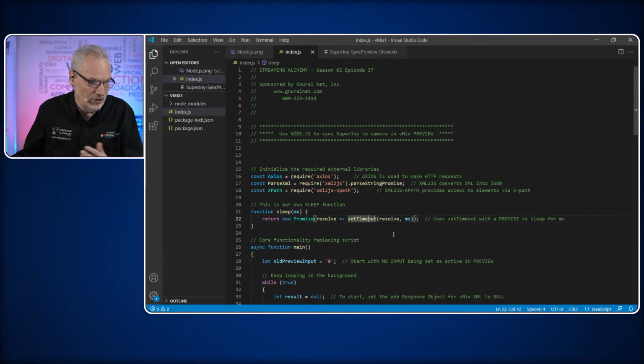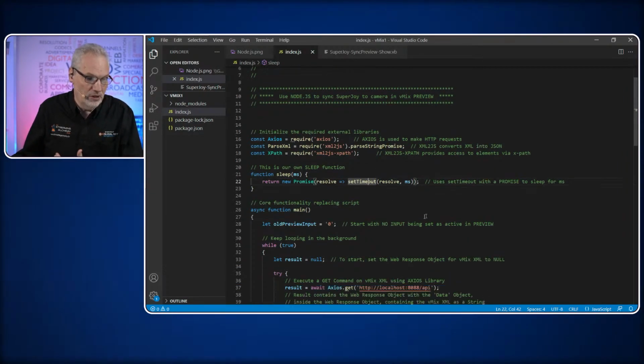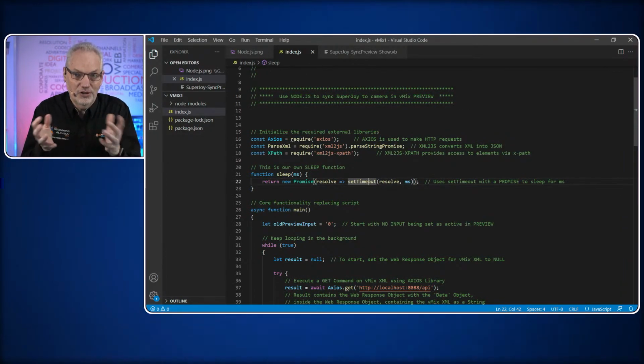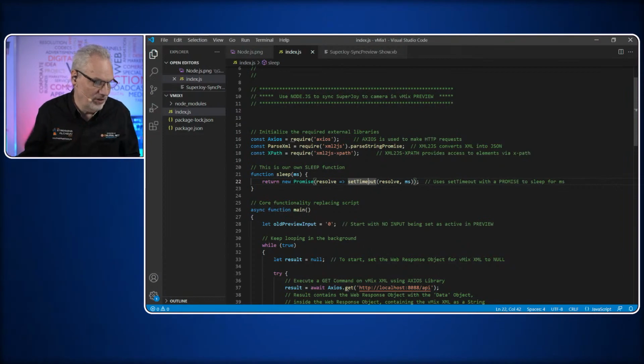So the next function we have is what's in typical computer parlance your main function. This is the one that you're going to want to execute as soon as your program starts. And we're saying it's an asynchronous function.